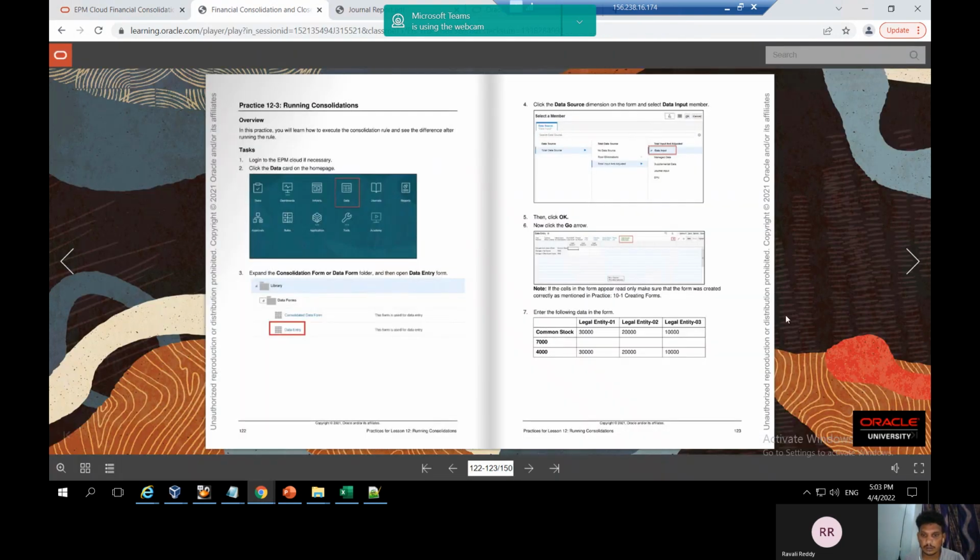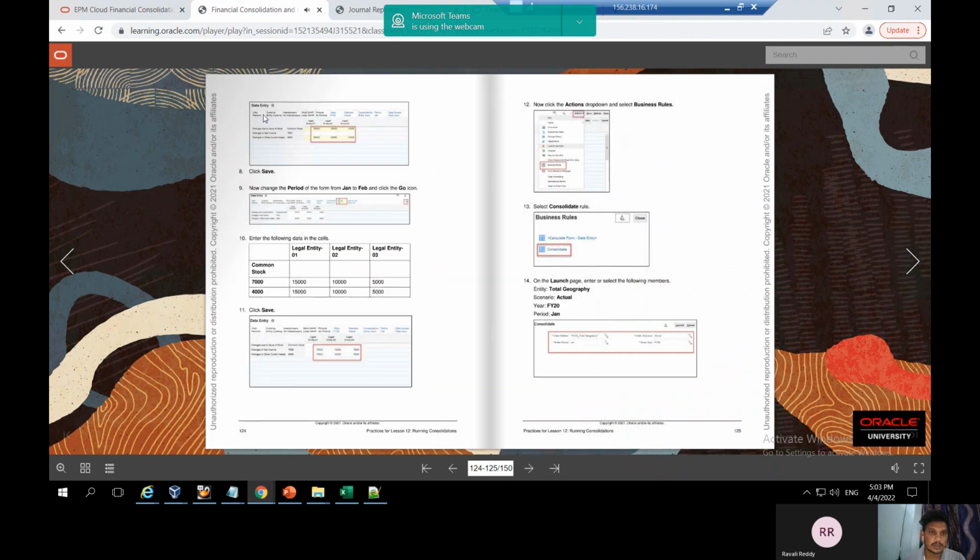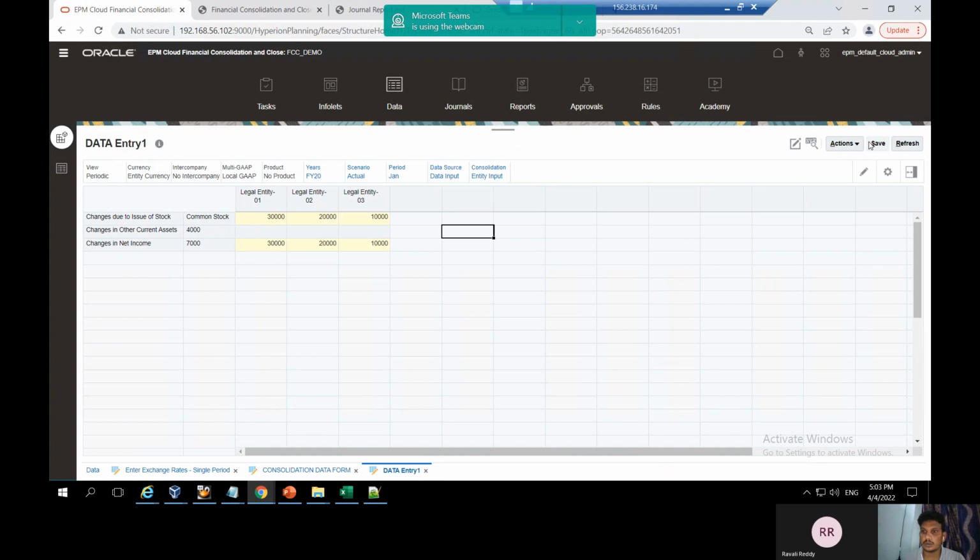Go to the activity guide. Open. To the next page. Click on save. You can save the form. The data has been saved successfully. Click on OK. Go to the activity guide.